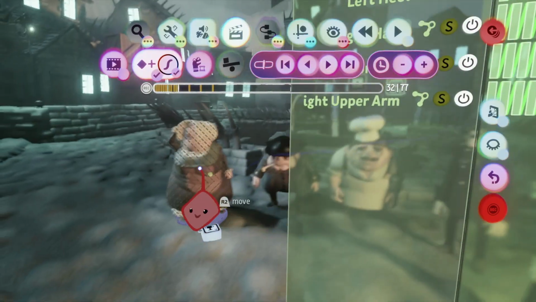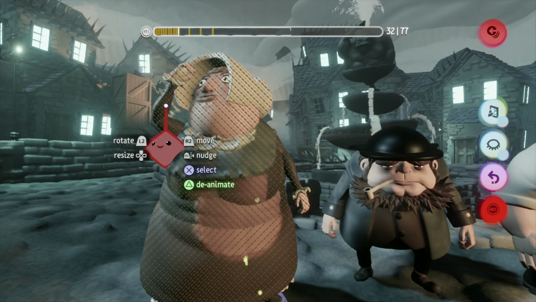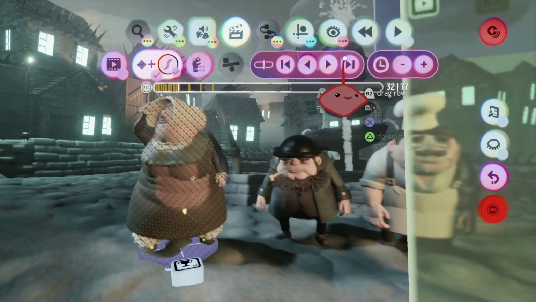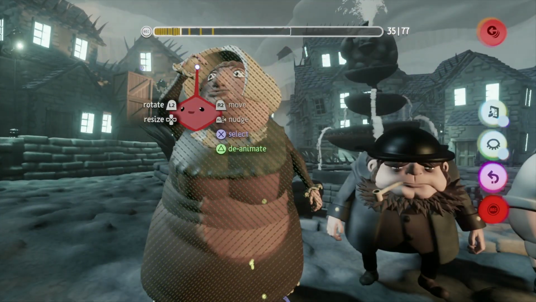Alright, move it ahead just a little bit. Grab with L2. All the reasonable areas. Move it ahead a little bit. Grab with L2.